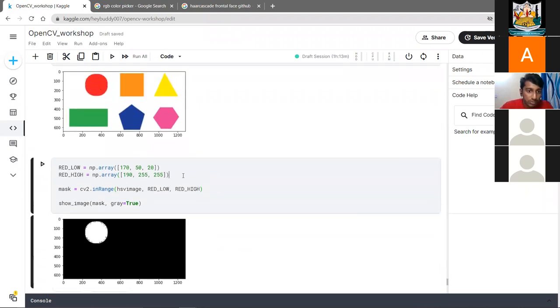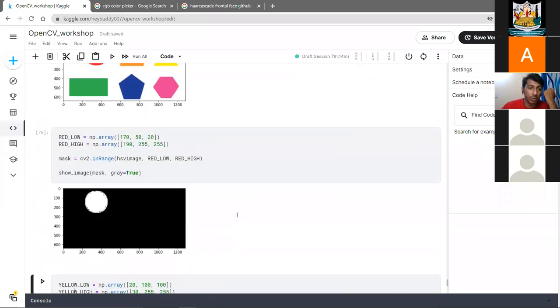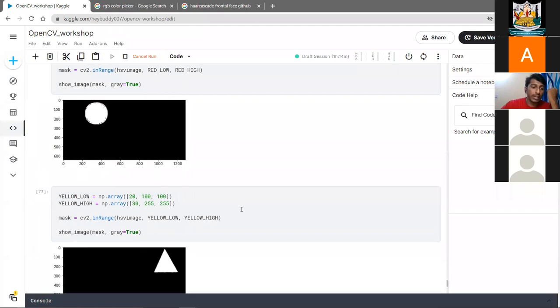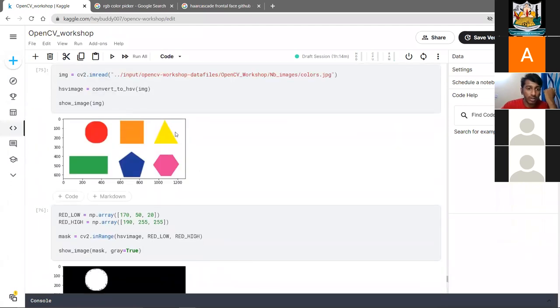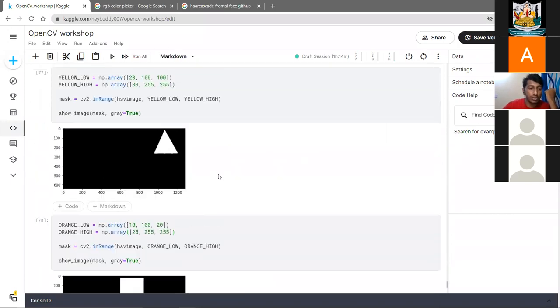So these are the values I've chosen before, so I detect the red color. I have taken the minimum value and the maximum value of red. I just do inRange and just put that. Again, you can have minimum and maximum for yellow, and I detect this triangle. Then again, I can have orange, right?